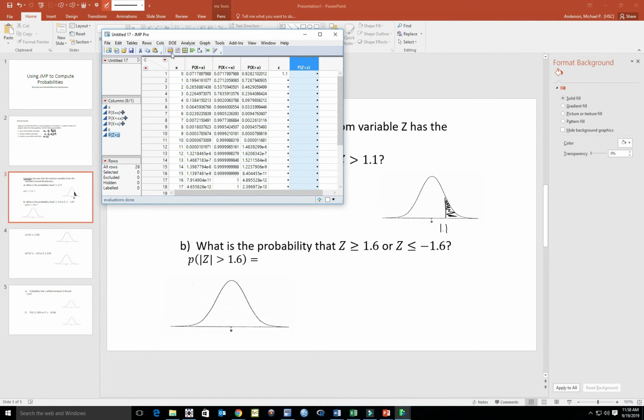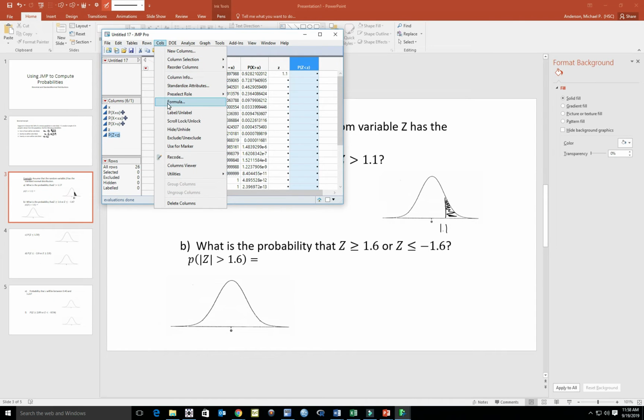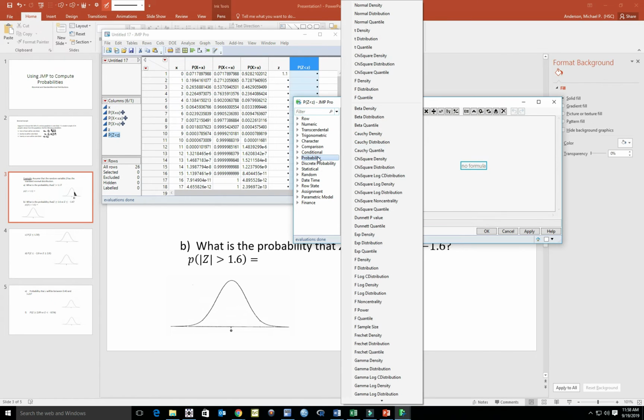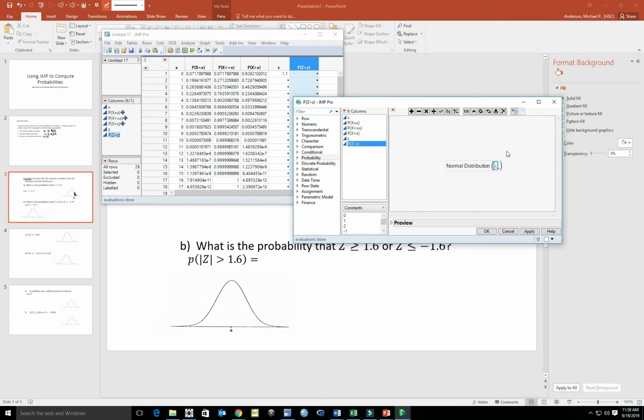Okay, so I select that column and go up to the column tab and select formula. This time, instead of discrete probability, I will select probability. And it asks me what distribution I'm interested in computing probabilities for, and I'm interested in the normal distribution. So I select that here. The first argument that goes in here is the z value that I just entered into that column, so I'm just going to select this column.